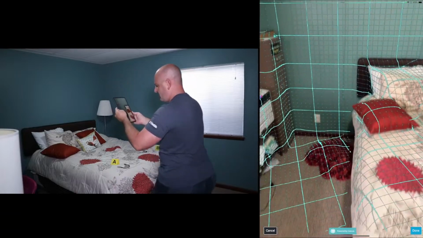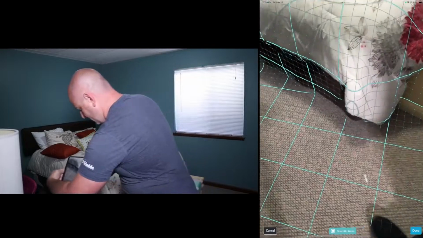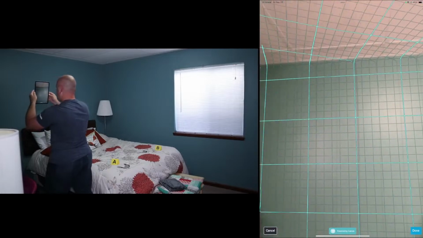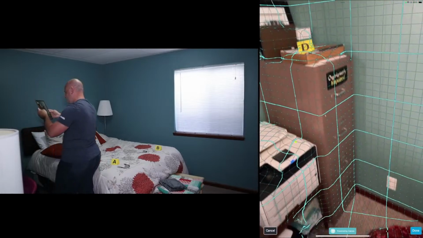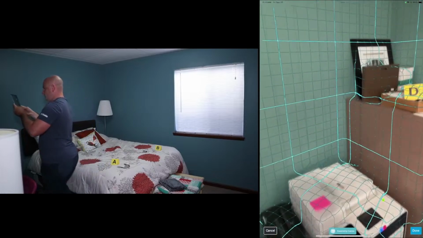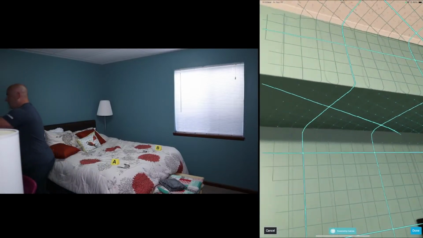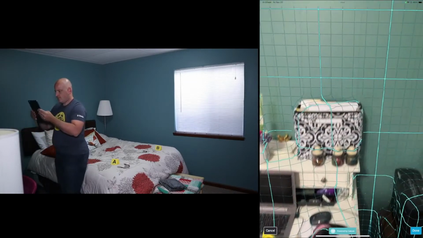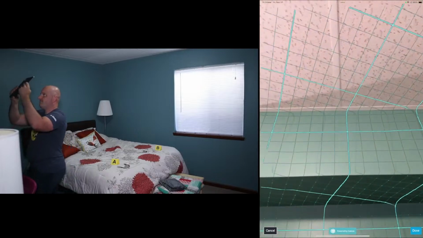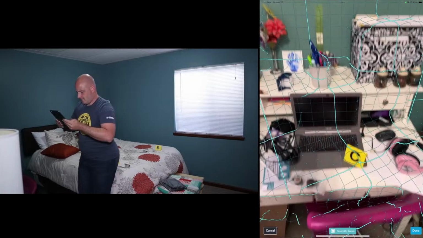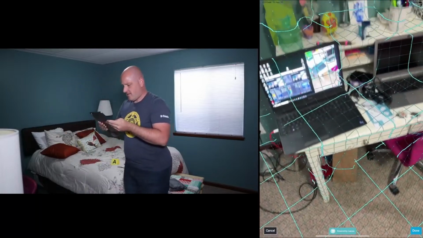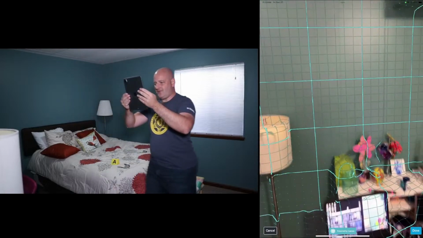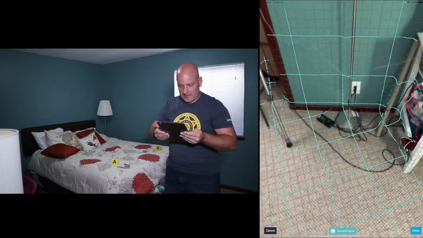Here again, just moving it around the room. Come down this side of the bed. Make sure to get that, and we'll just go back up. Sweeping down, getting that evidence marker. Coming on up. I don't have to be super close when I do this either. I can get a ways back.